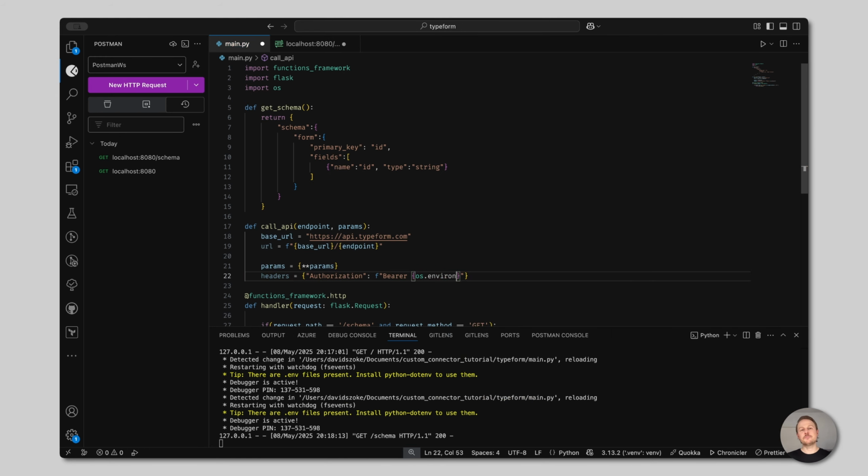Now we can import the requests package and make a GET request towards our URL with our parameters and headers included. We'll check if the response was successful by seeing if the response code is 200. If it wasn't successful, we will raise an error for the status. Otherwise, we will return the JSON body of the response.